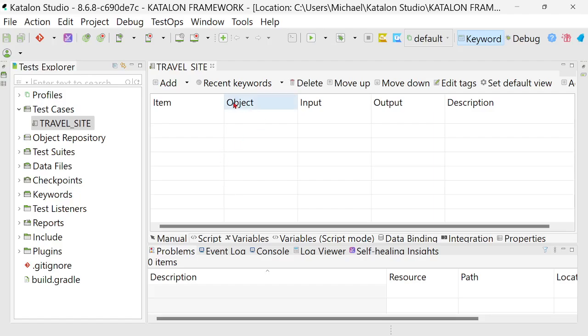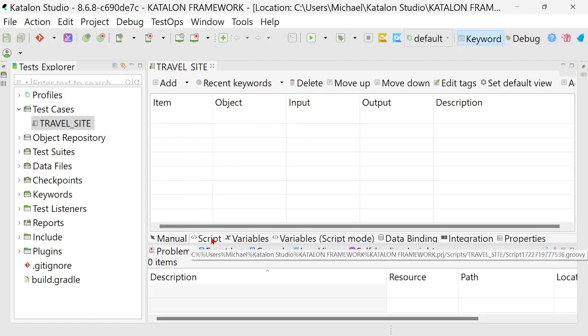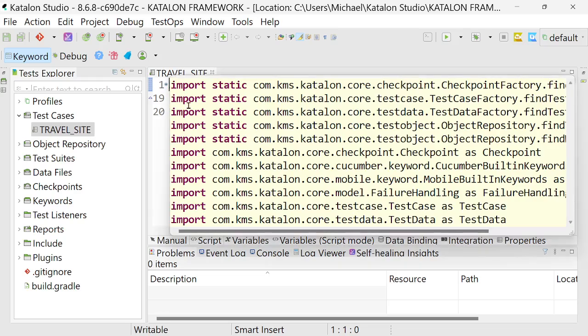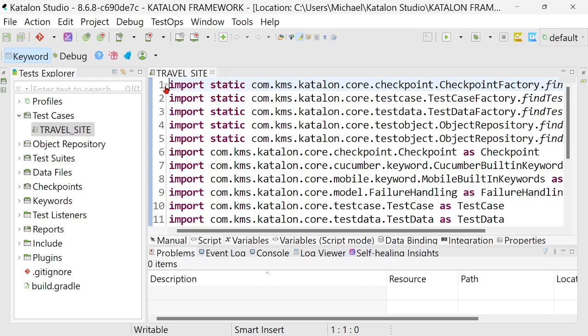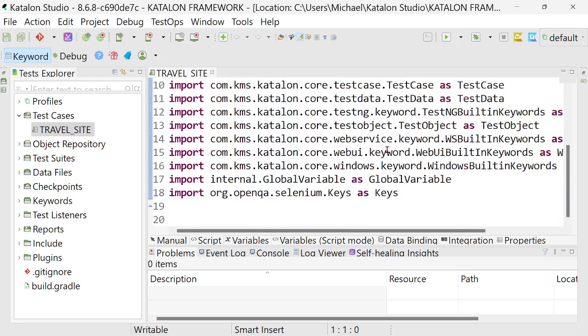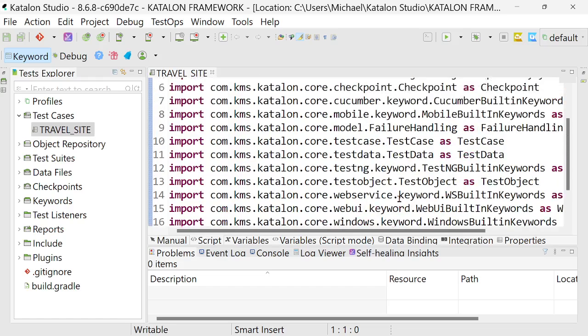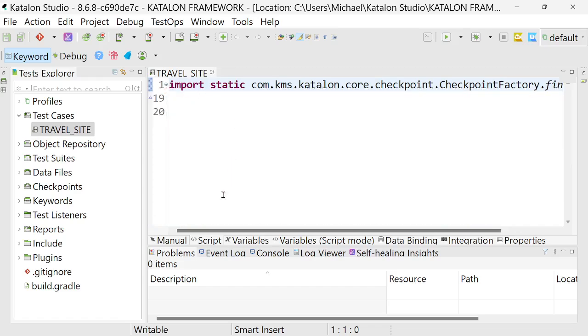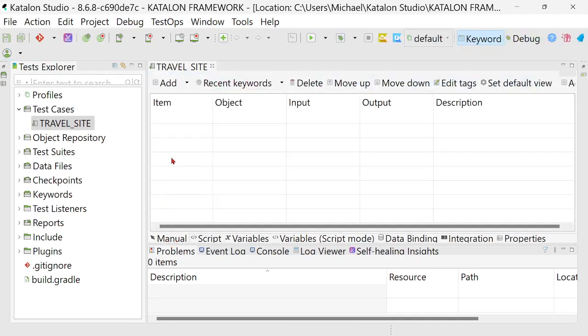Now at this point, please notice there is manual and script mode. In manual, there is nothing yet. However, if we visit the script mode, you already got the imports here. Everything is imported already, and we are ready to go. Let's create our first test case in manual mode.